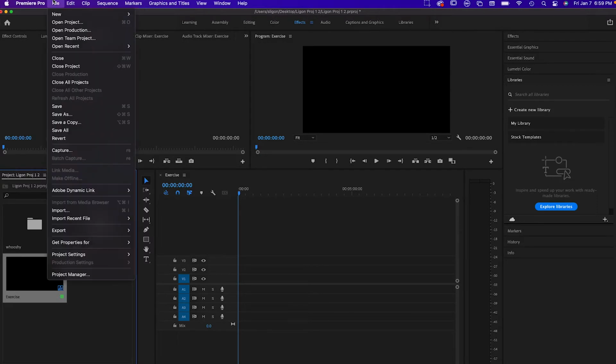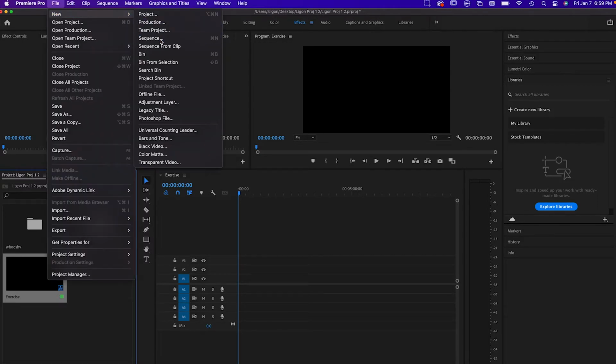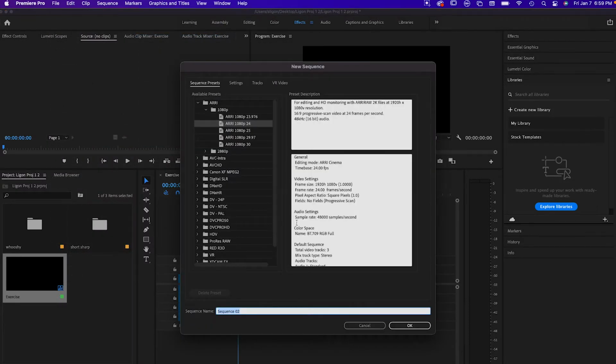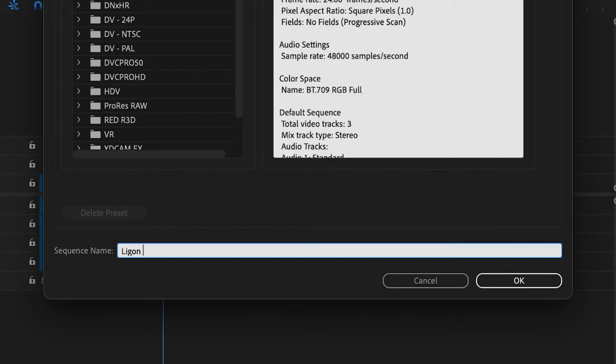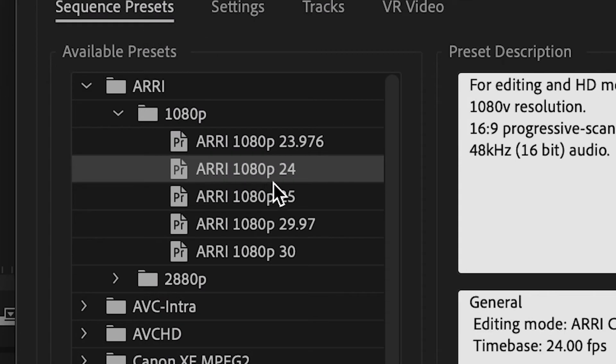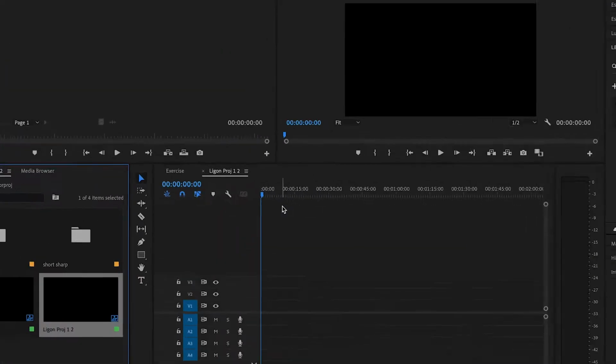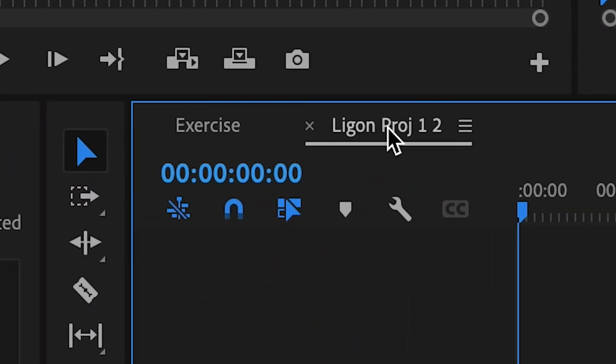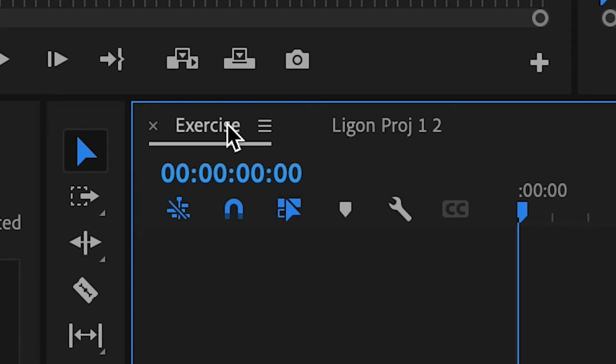We're going to make a second one, File, New, Sequence. And let's give this one the more proper title, Lagan, your name really, Project 1, 2. Okay, and again, ARRI, 1080p pixels, 24, which means frames per second, and hit OK. So now we have two sequences. One is the one that you'll use to make your project, and the other one, if you click on that tab, is used for the exercise that we're going to do.